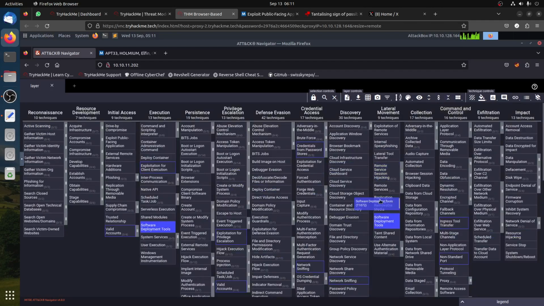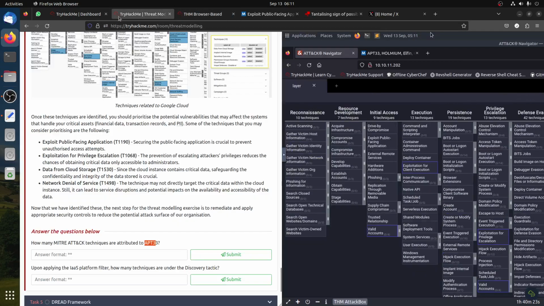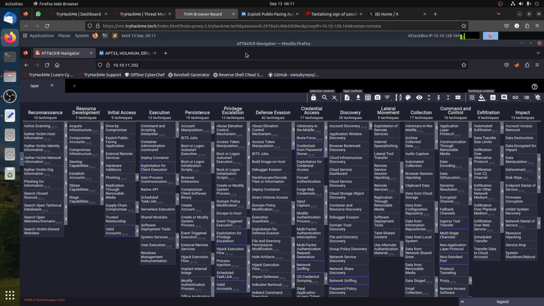Okay, let's see. We have 31 selected techniques. So the question is, how many MITRE techniques are attributed? It's 31, because we have it here, 31 techniques.